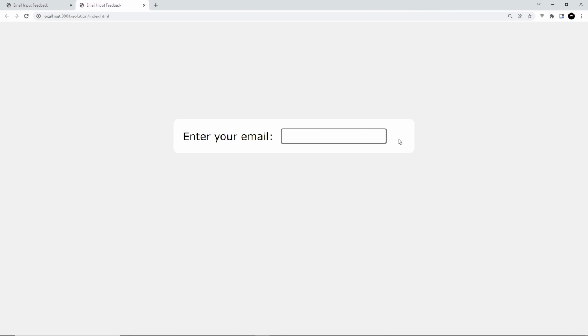So to begin with, the tick doesn't show, but as I start to type in an email, mario@netninja.dev, when it becomes valid, we get that tick animating in, this goes green, and then when I start to delete and it's no longer a valid email address, the tick goes away and the border goes gray again. So this is your end goal right here. This is what you're aiming for. So give this a good go. And I'm going to post my solution tomorrow.